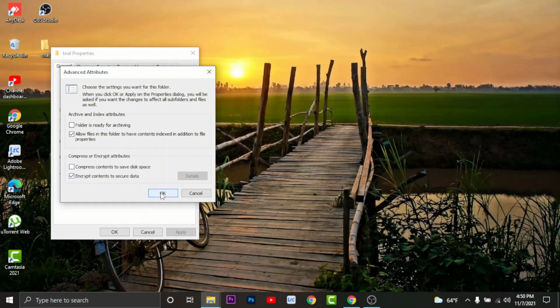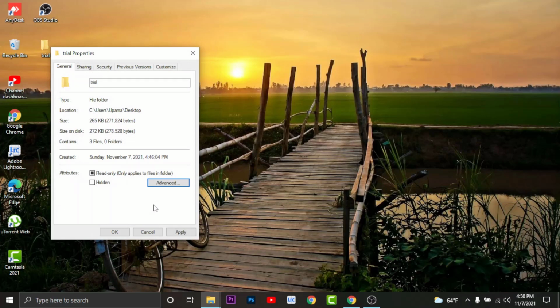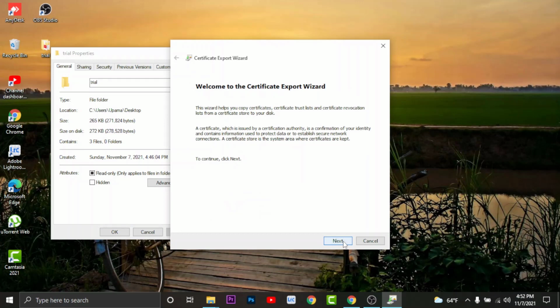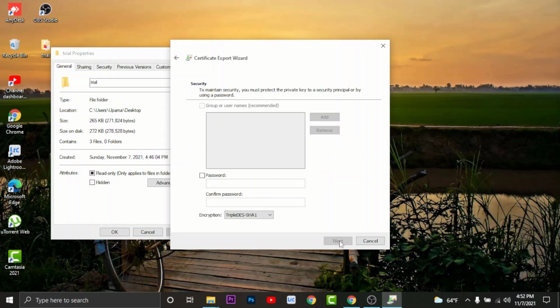Now tap on OK to go back to the Properties window, and tap on Apply for Windows to start encrypting your files. When the process is complete, you will be prompted to back up your file encryption key. Now click on the notification. Now click on Next. Next again. Now create a strong password for your folder. Now with the backup done, your files are now secured.